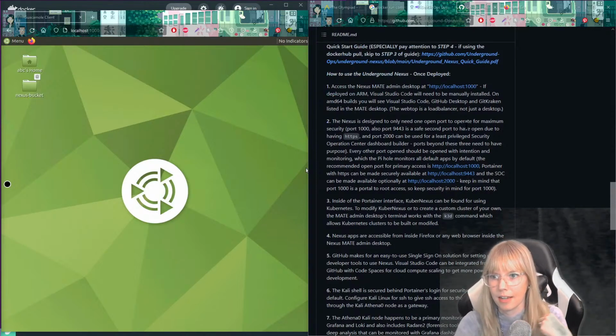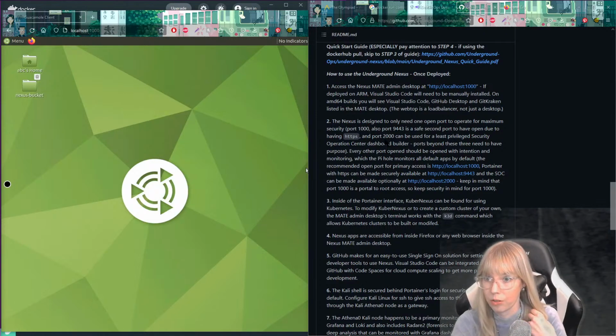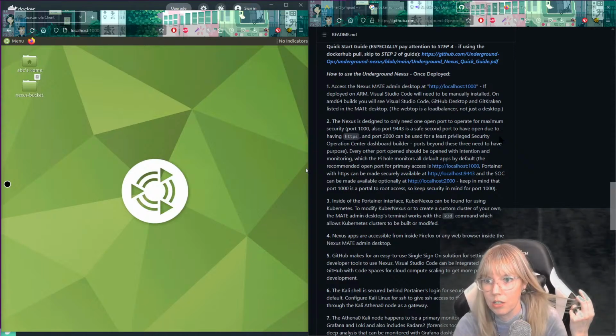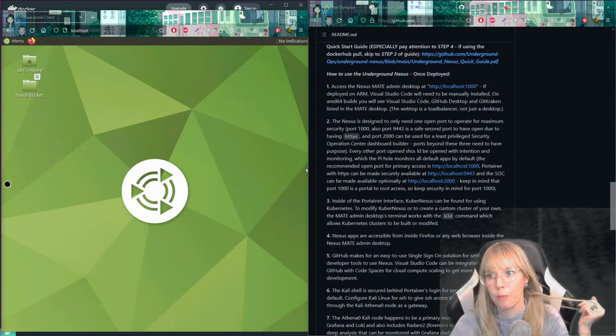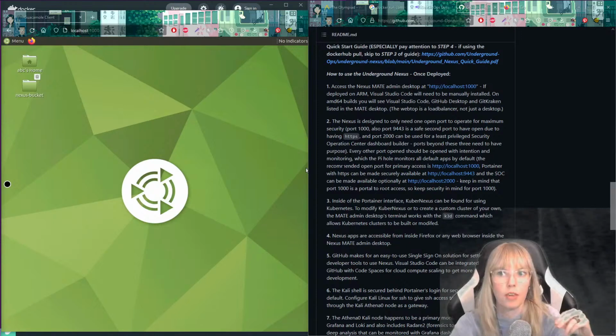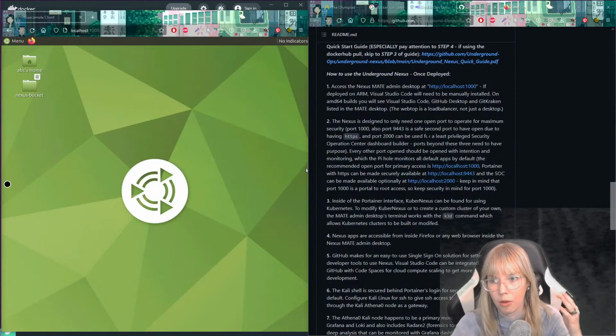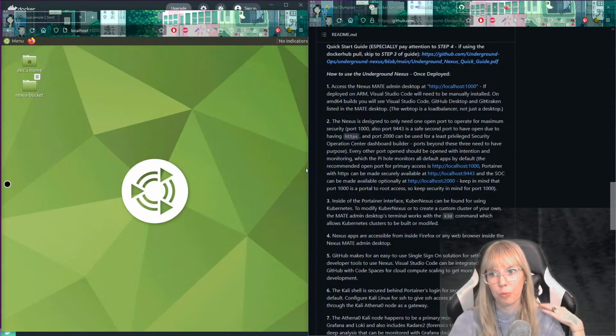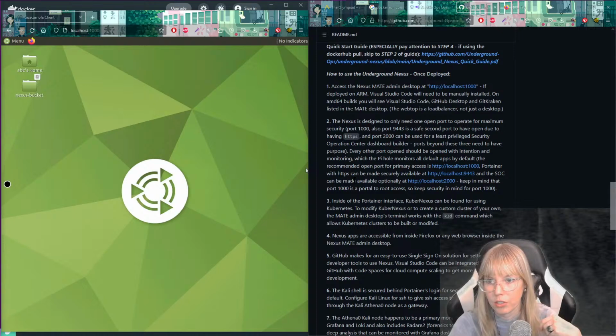It says the Nexus is designed to only need one open port to operate for maximum security. Port 1000, also port 9443, is a safe second port to have open due to having HTTPS, and port 2000 can be used for least privileged security operations center dashboard builder. Ports beyond these three need to have purpose. Okay, good to know. Every other port open should be open with intention and monitoring, with the Pi-hole, which monitors all default apps by default. The recommended open port for primary access is localhost 1000. Portainer can be made securely available at localhost 9443, and the SOC can be made available optionally at localhost 2000.